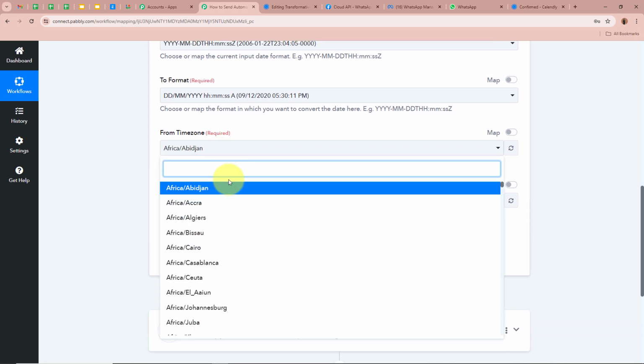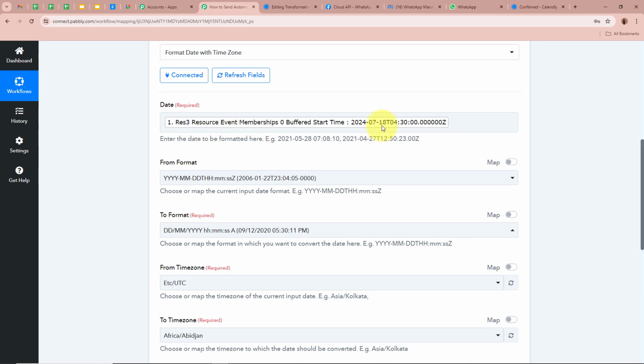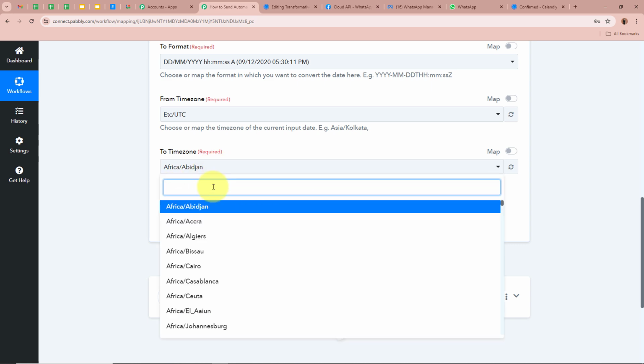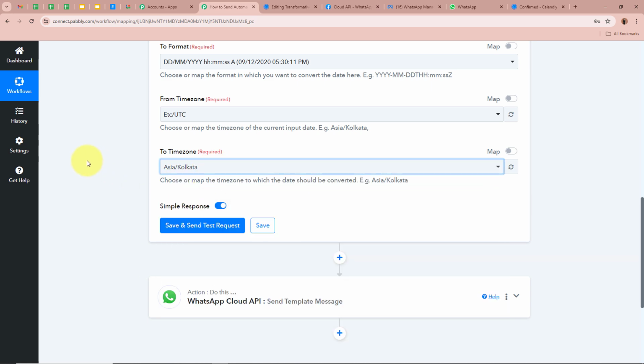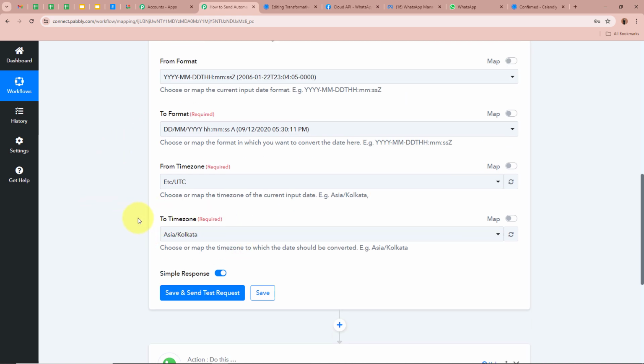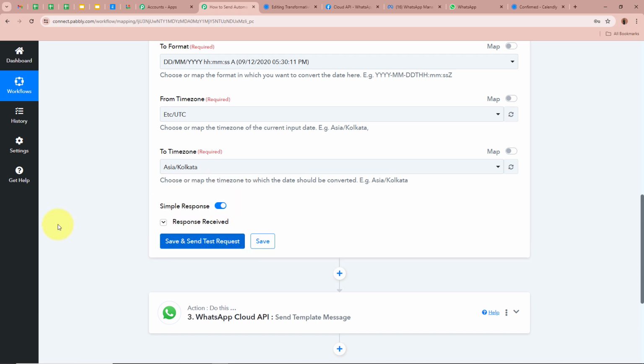For the from time zone over here I'm going to select UTC time zone format, as for the date we have received over here in a UTC time zone format. And for the to time zone over here I'm going to select Asia Kolkata, as the appointment is booked in Asia Kolkata time zone format, so I'm going to select the time zone right over here. And then what I'm going to do is click on save and send test request.